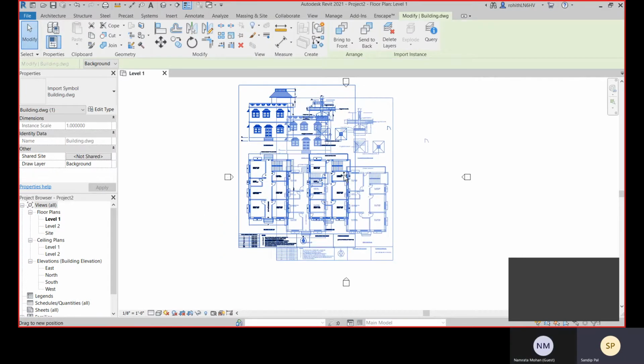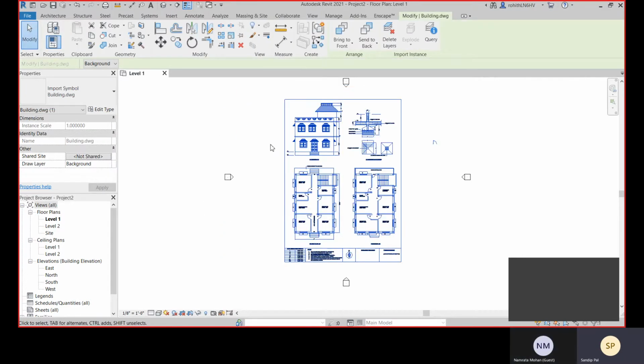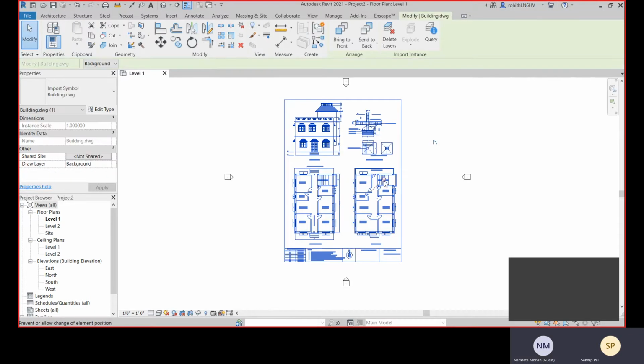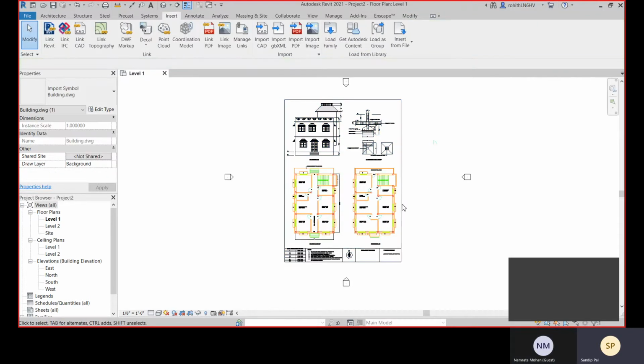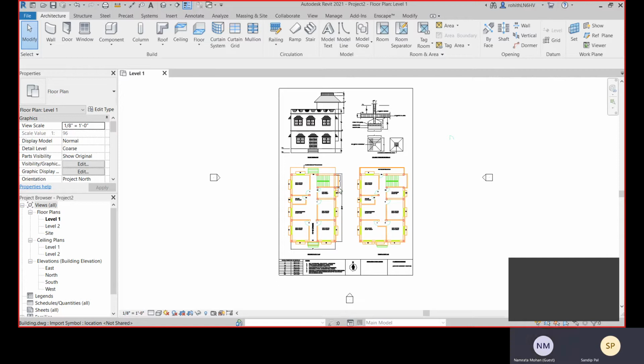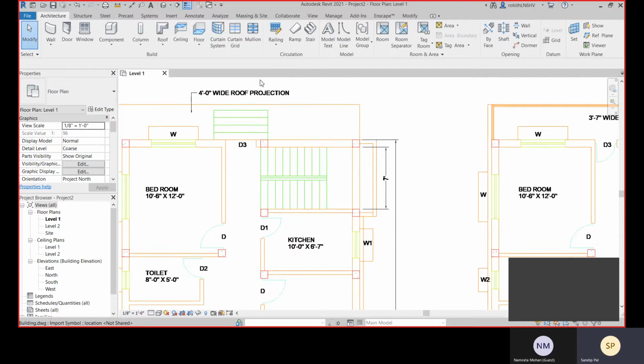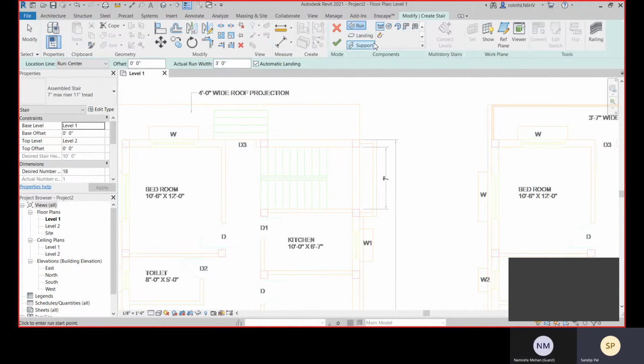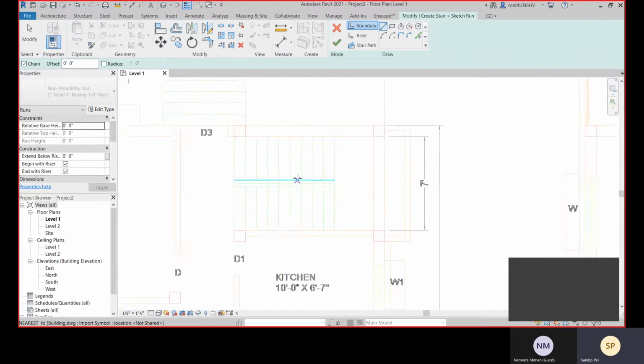We'll position it, we will move it, and after that we will pin it so that we don't even move it by mistake. Okay, so you have this pin option. Now for this stair, how can you do that? Go with this stair, and if you want to do it with the sketch option, then select this create sketch.